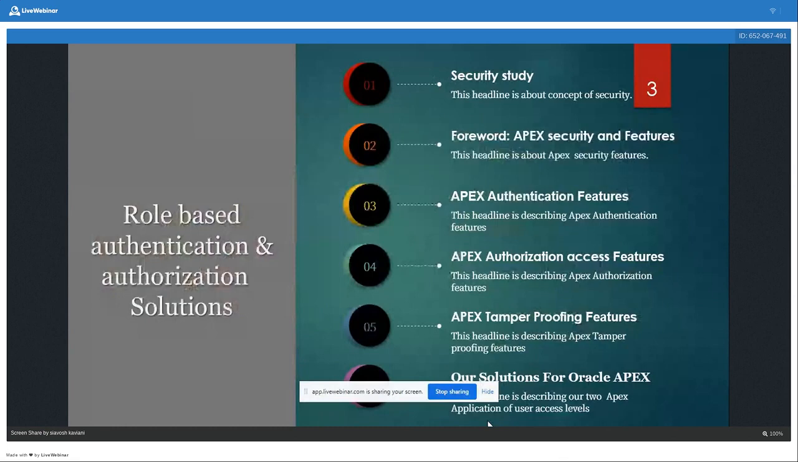Our agenda about the role-based authentication and authorization solution starts with a security study as the first step. In the second headline, we have a foreword about APEX security and its features. The third headline is the main part, the security features for authentication and then authorization. We also talk about the tamper-proofing features in the Oracle APEX IDE. At the end, we present our solution for Oracle APEX. We have a primary application, and we have a customized and commercial application for access control of the users.